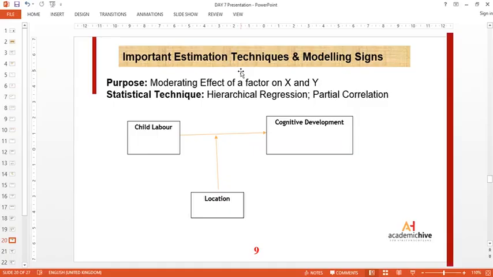So in this case, from this diagram, if I'm to interpret this and give it a topic, okay, I don't have the topic here, but this is telling me that the person wants to see the effect of child labor on cognitive development, but there is something in between that effect, and it's called location. So I get the sense that the location here is a moderator. It's moderating the effect of child labor on cognitive development.